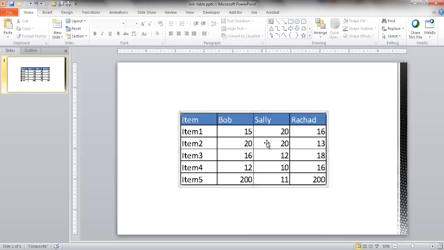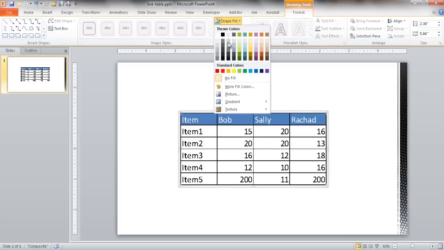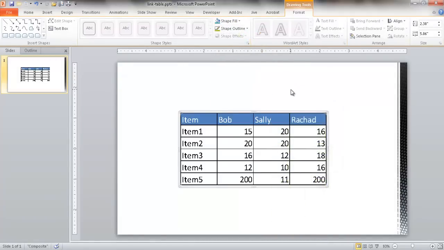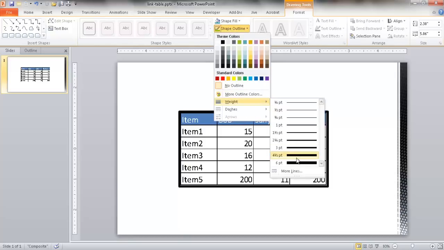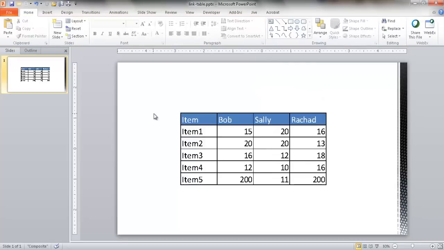You can resize it. You can notice once I click on it, you have these drawing tools. You can format it a little bit with the shape. You can do some fill. You can do some gradient. Probably don't want to get too fancy in this. You can give it an outline. Give it weights on it. But again, you probably don't want to get too fancy. You probably want to just stay with what the formatting's already done within your Excel table.